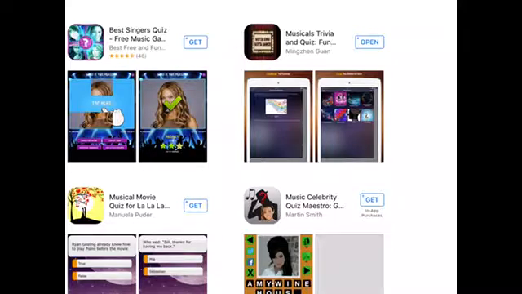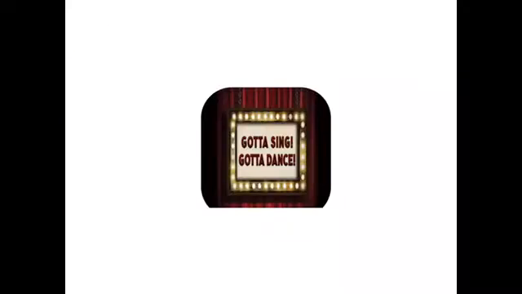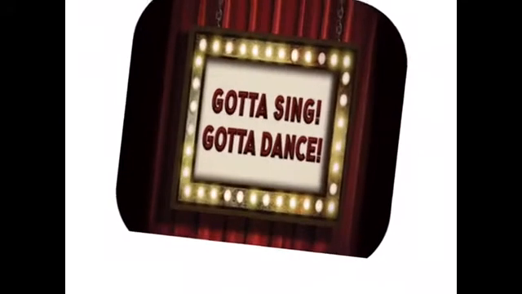This app does cost some money, but I figured it would be great in my classroom if kids got done doing their work and didn't want to disrupt others. They could play an easy game that keeps them quiet and still pertains to the content at hand. And this is the little logo for it.